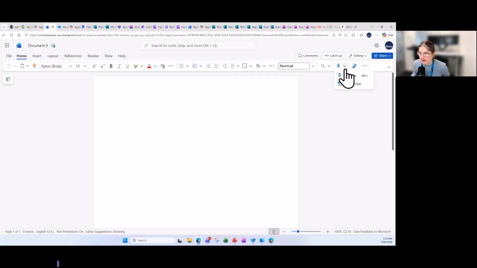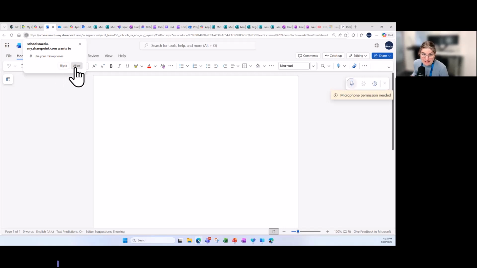If I go to the drop-down, I've got dictate and transcribe. If I select transcribe, that is going to put in the time, so it's going to give me a timestamp. It will also recognize if I've got more than one speaker. So if I wanted to record a meeting, for example, where I've got one mic and we're just recording in a room, I might choose transcribe, but I'm going to click dictate. You might need to allow your microphone, so let's go allow.